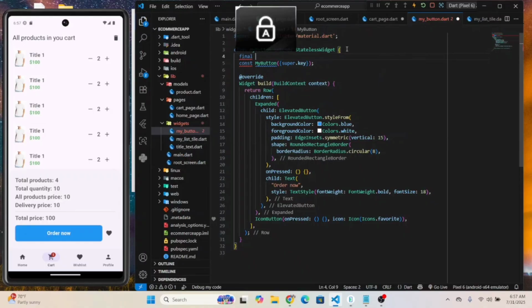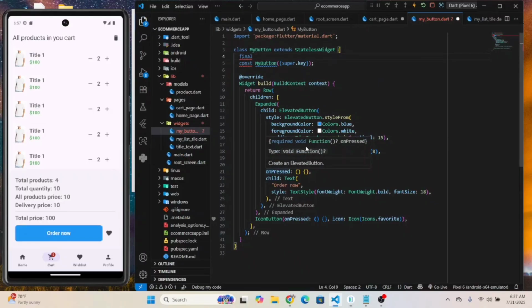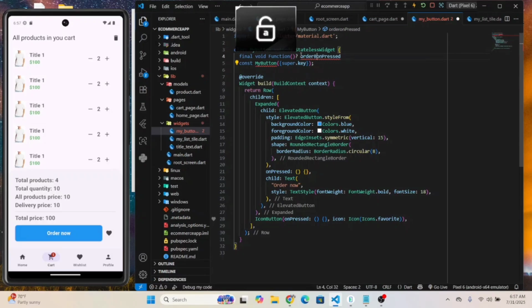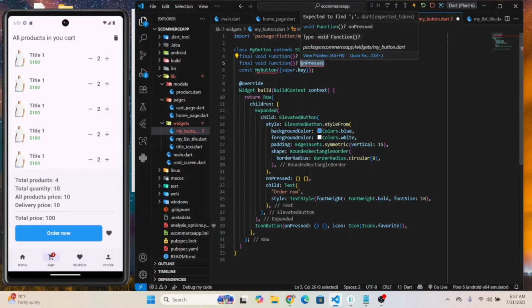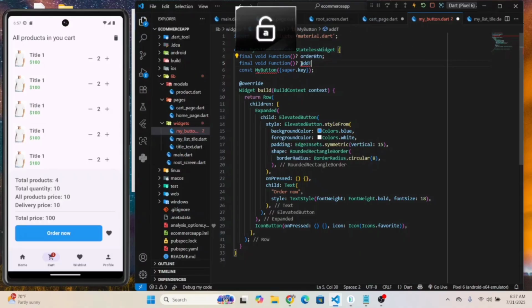I have to make, we have two buttons. Yeah, let's define these buttons. Okay, let's say this to order button and another one to add to cart.